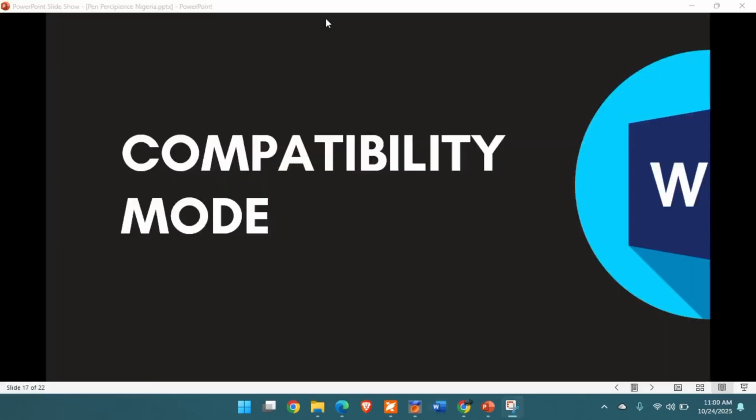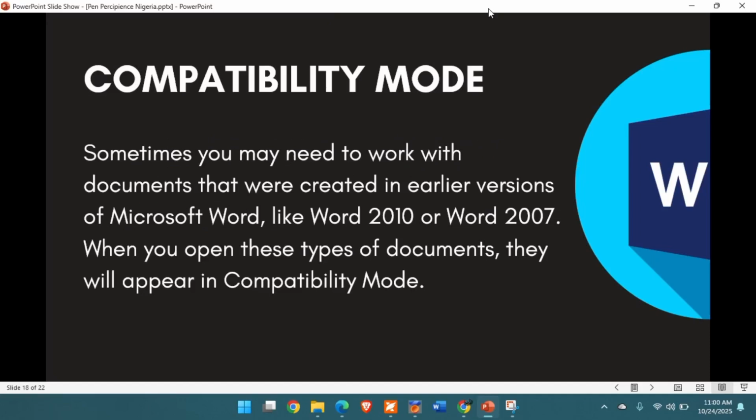Compatibility Mode. Sometimes you may need to work with documents that were created in early versions of Microsoft Word, like Word 2010 or Word 2007. When you open these types of documents, they will appear in compatibility mode, especially when they are opened in a newer version or a more recent version than the versions they were created in.